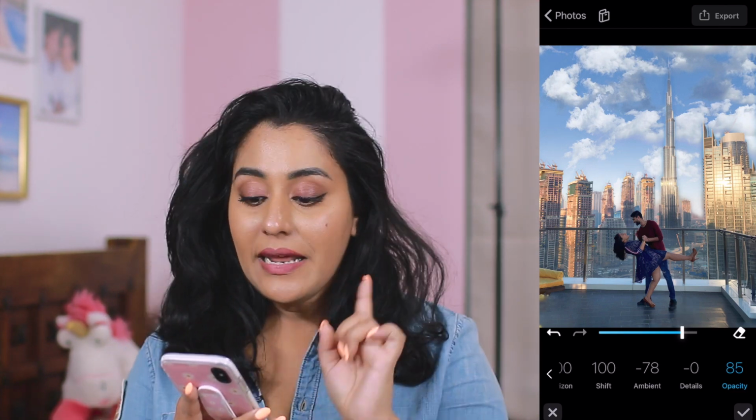Now the cool thing about this is that there's this eraser thing right here, and can you see the red thingy?